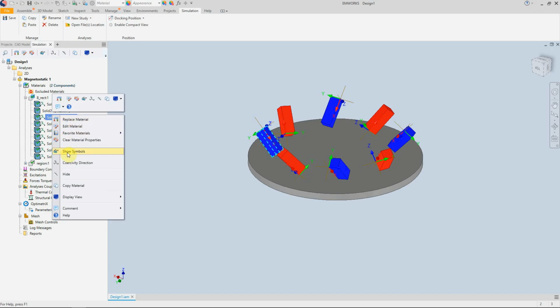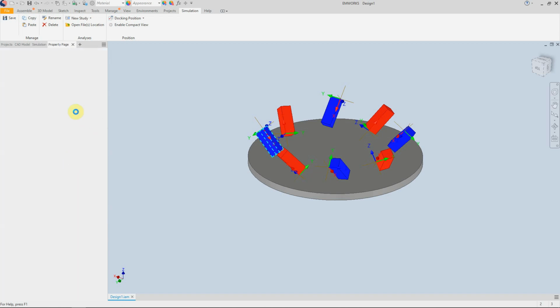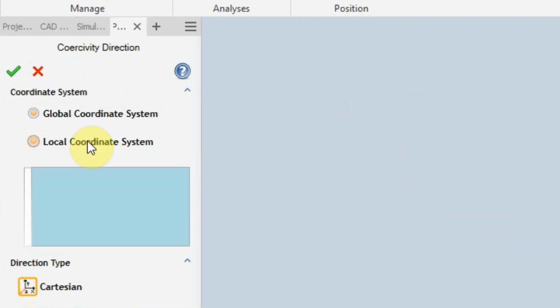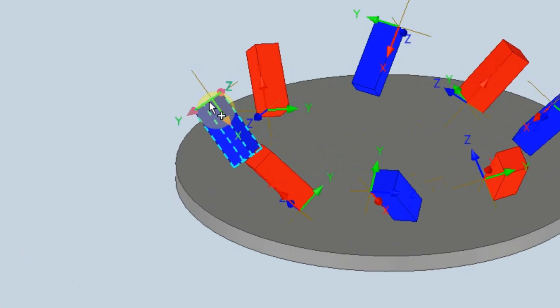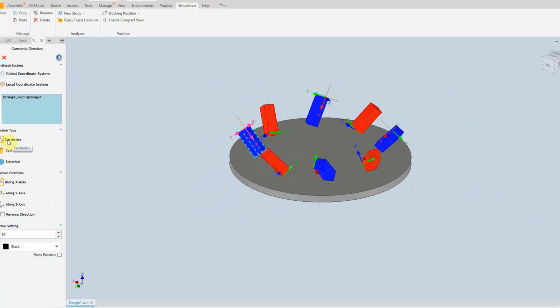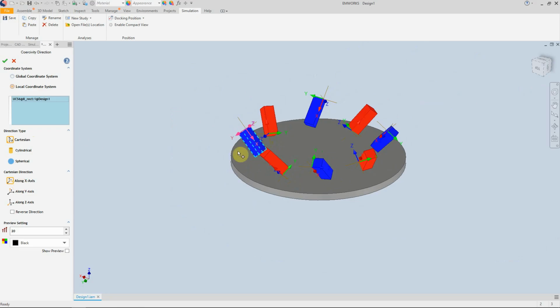Right click on the part, go to the coercivity direction, use the local coordinate system, select the user defined coordinate system, use the Cartesian. Remember that we defined the x direction for all magnets correctly. So all of these magnets will be magnetized along the x-axis.